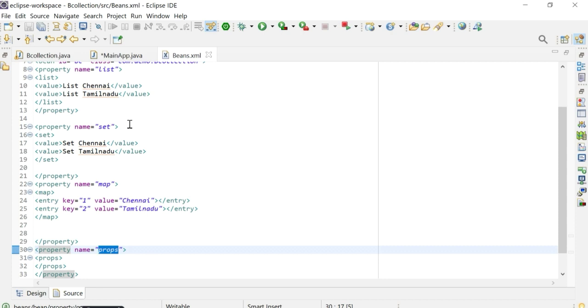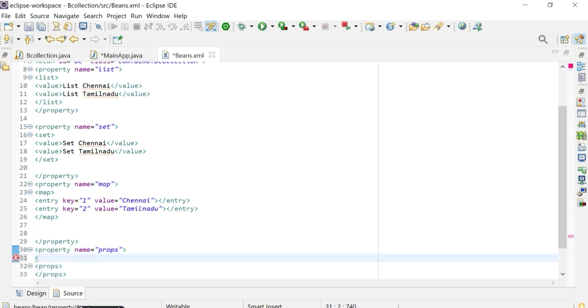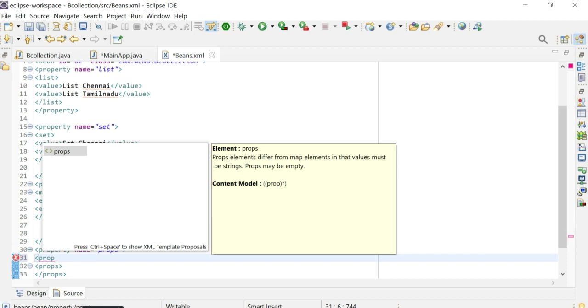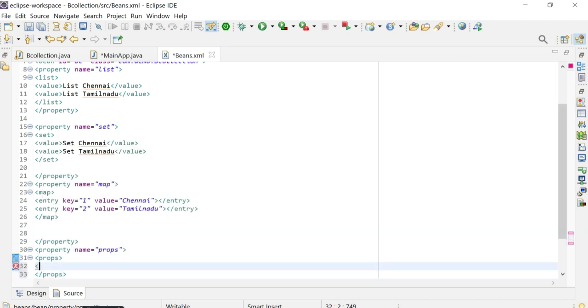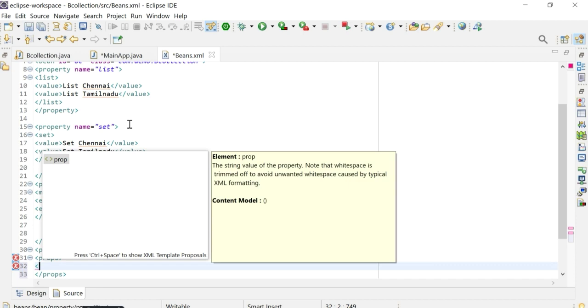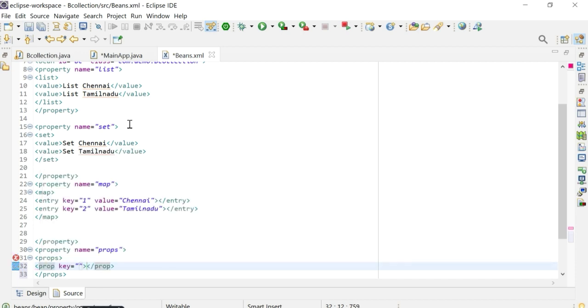Props, properties. Okay, props, that's the name. That collection name should be given in the name attribute. And then for this, just key in props. You can see an element props, and within this you can see one more element, prop. Here you can see the attribute key, which should be given.